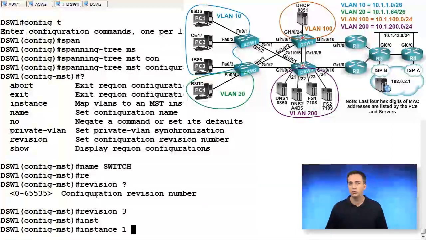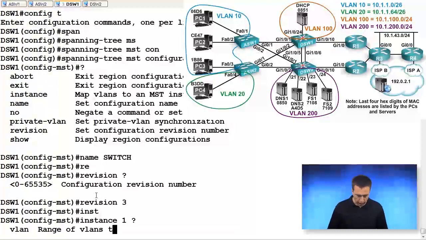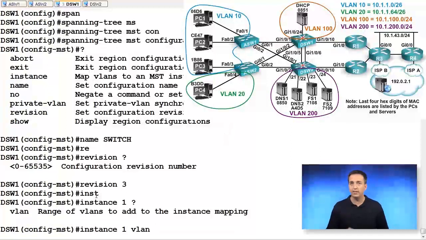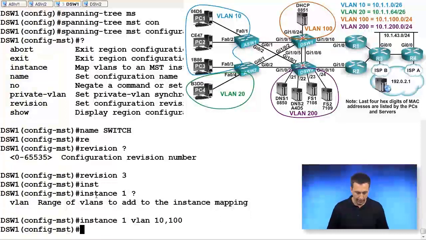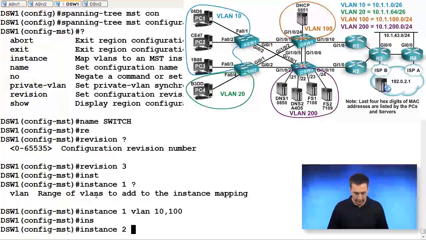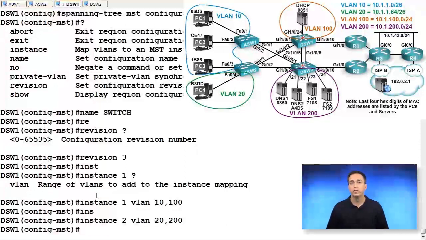So let's create instance 1. And in instance 1, we're going to place VLANs 10 and 100. So 10, 100. And let's create instance 2. In instance 2, we will place VLANs 200 and 20. So that is our basic MST configuration.